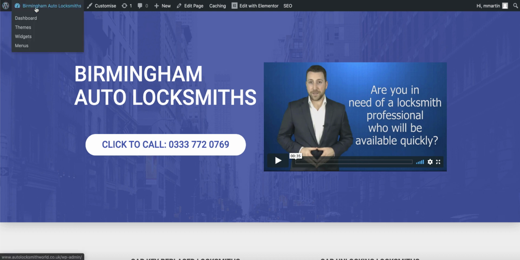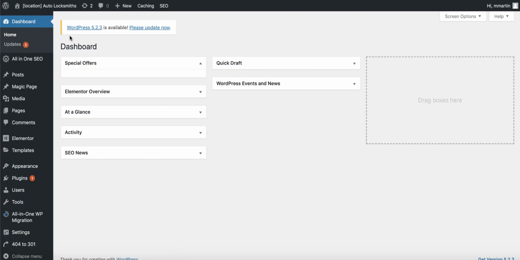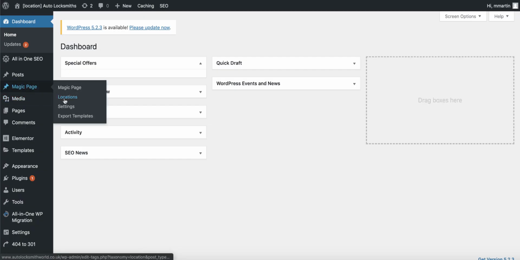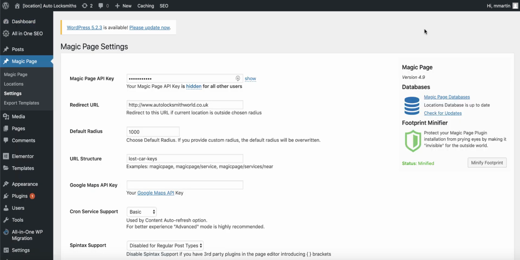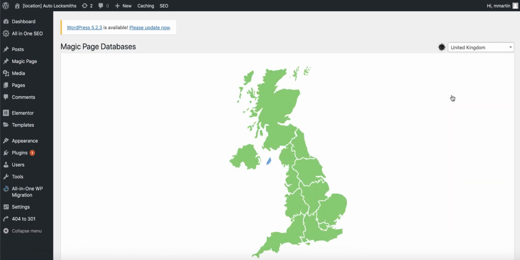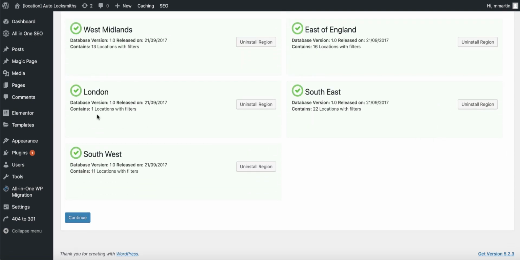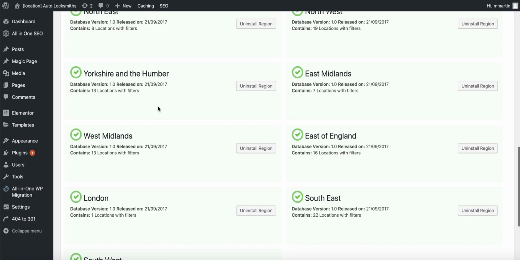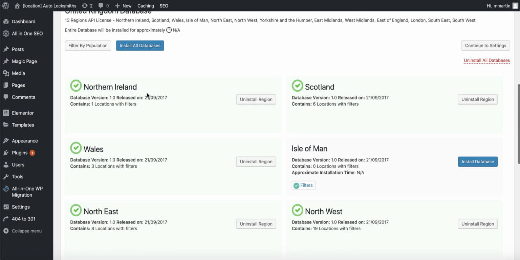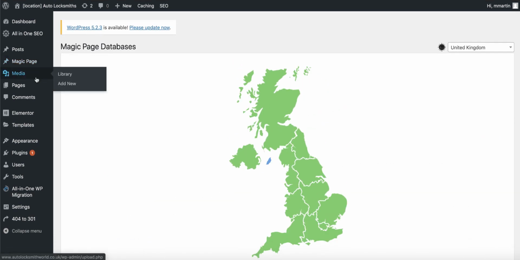Okay, so I've gone into one of my evergreen websites here. This is a website where it has Spintax on every single page of the site, and what I've done is I've installed major cities across the whole of the UK. Now I've done this so I can show you based on region. So as you can see, I've got one location in London, 13 in the West Midlands, and that's just using location sets for major cities only.